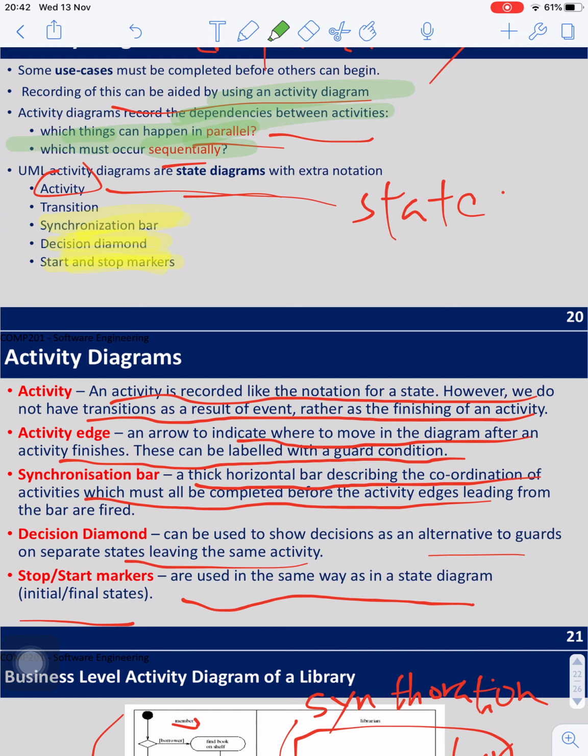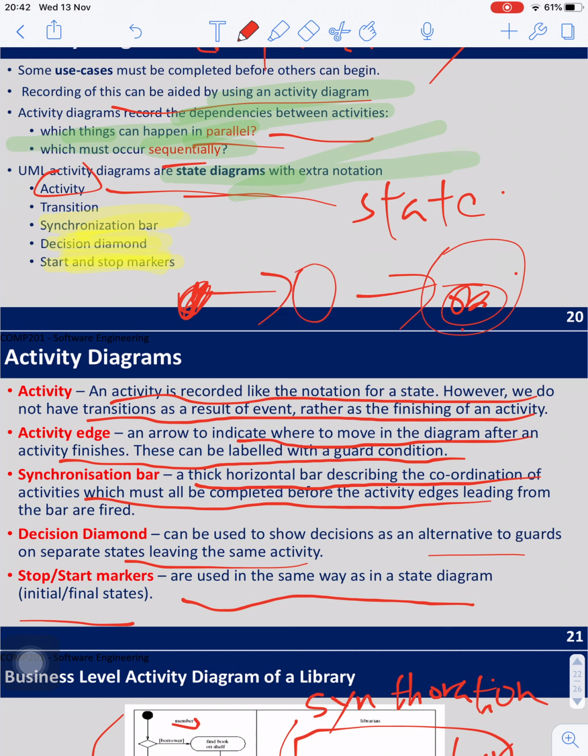The UML activity diagram is like a state diagram. The reason is that a state diagram has a start state, an end state, and the different states of the system. In the activity diagram, we have the activity, the transition, the synchronization mark, the decision diamond, and the start and stop markers.